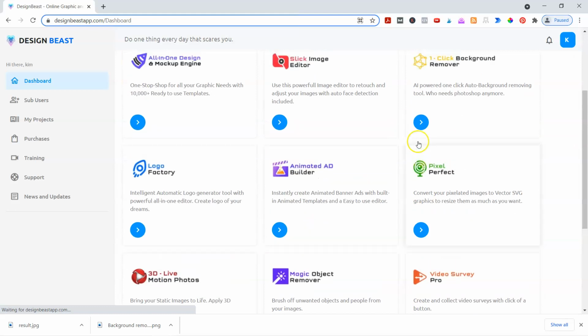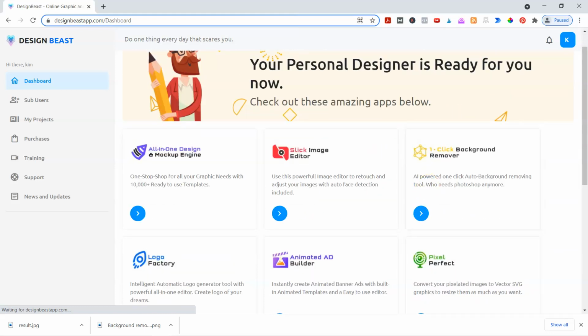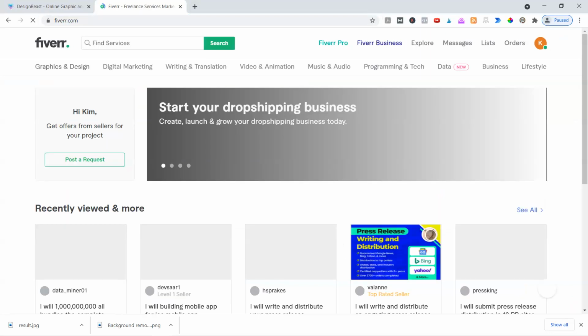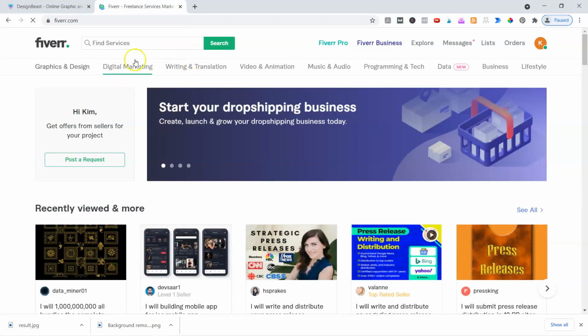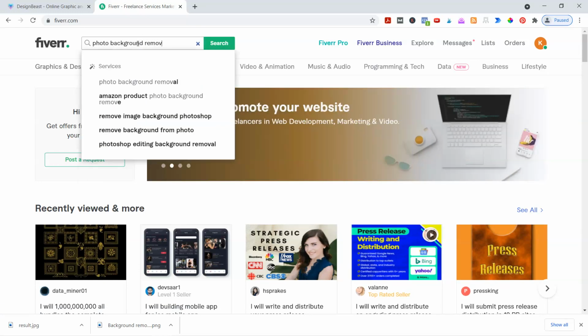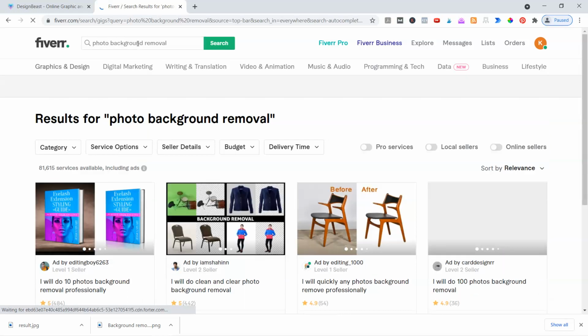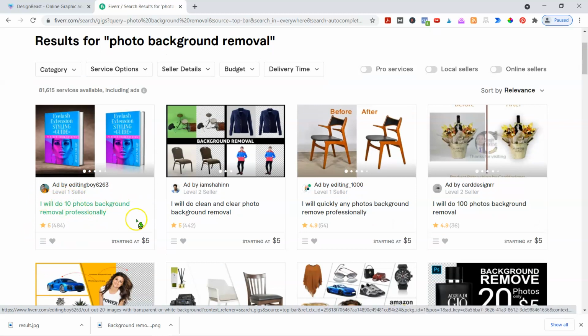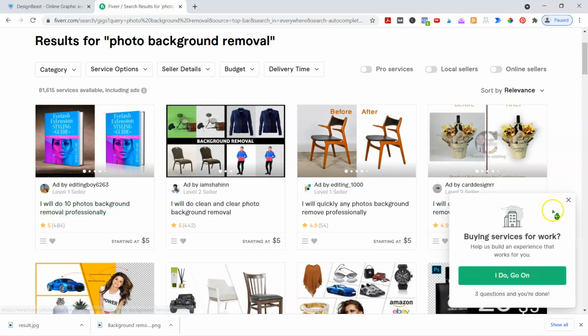If you're going to do something like just removing the background, go to Fiverr. I bet people will do it for $5, because they probably have their own software. We'll search photo background removal. I looked at this a couple of years ago and it was like this. See, this is a square. They'll do 10, but they have to be squares, so it's got to be super easy.